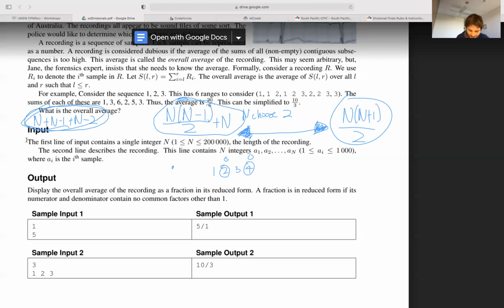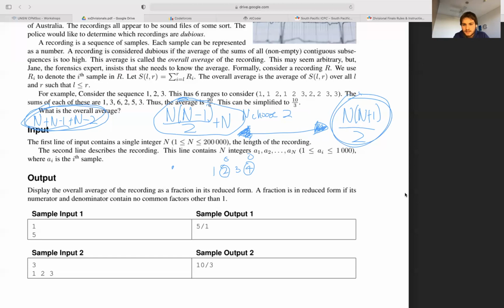Now, the point I'm getting at is this number is very large for n equals 200,000. I can just do the calculation now. 200,000 times 200,001 divided by 2. We get this number here. This is a very large number, like 20 billion.